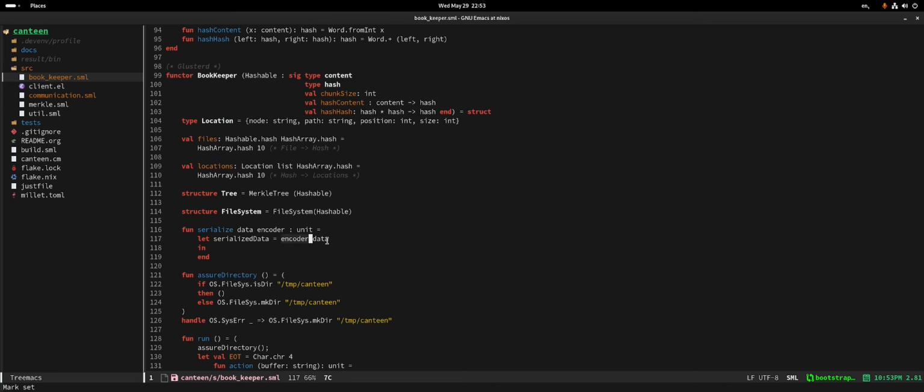It would be kind of nice if, given the type of the data, the encoder could be discovered by this function. But I don't know how to do that in SML. Do you have any idea, Mani? You can take a module as an argument, I think. That is true, but we don't have those things in the modules, though.